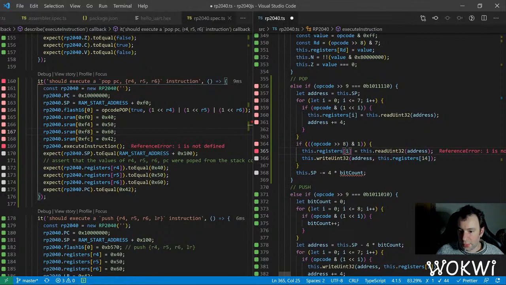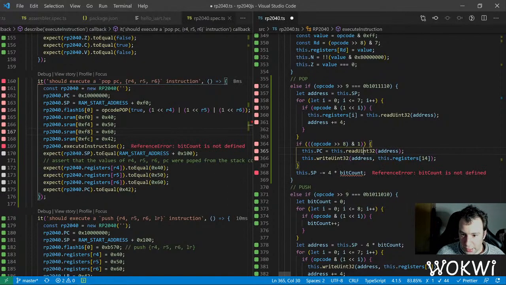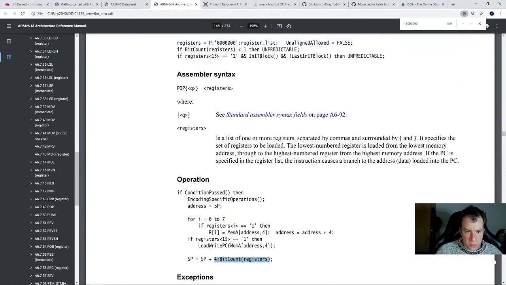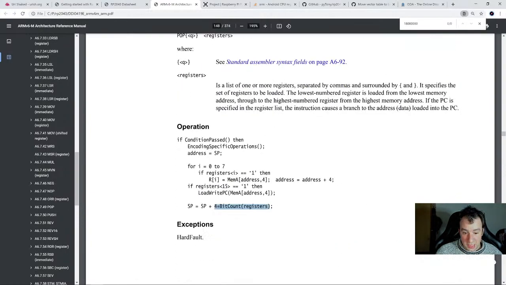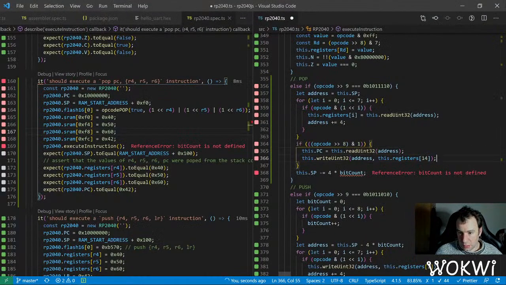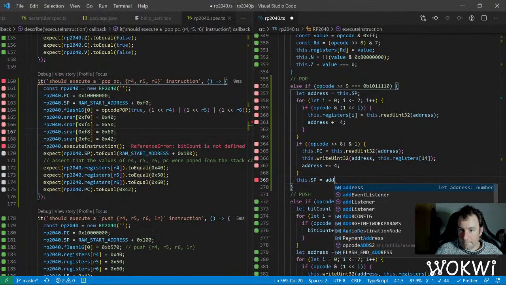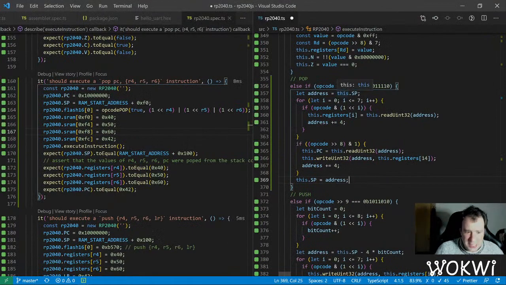into this .pc the value that we had in address, yeah, and then sp is 4 times bit count registers. Interesting. Oh yeah, registers is like everything, right? So basically we could just do this, and then just sp is, yeah, that's sp. Okay, it passes, perfect. I don't have to test anymore. I mean, it looks great.